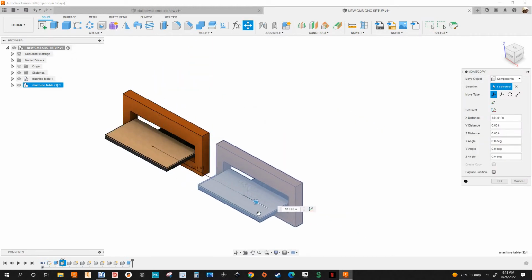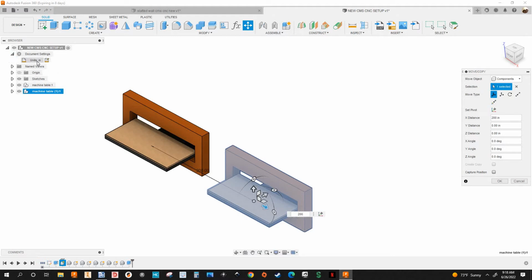I'm going to grab this arrow and I can type a distance right here in X. So I'm going to type 200 inches. I'm working in inches, so I'm going to show you that. And that's my second table right there. So I'm going to select capture position.